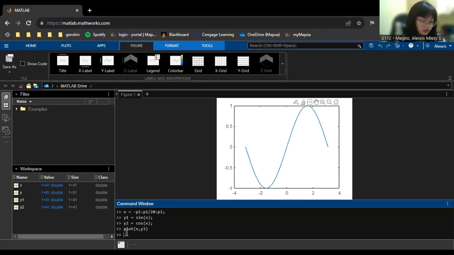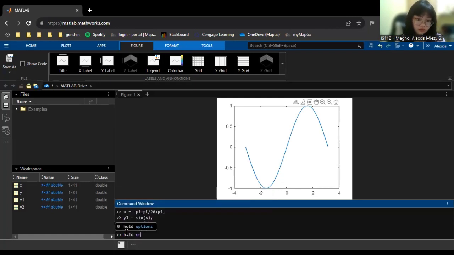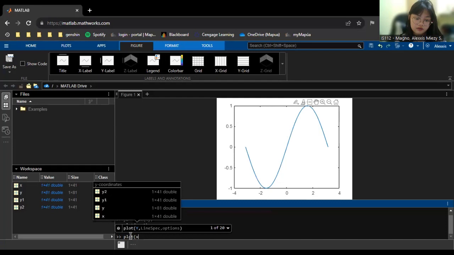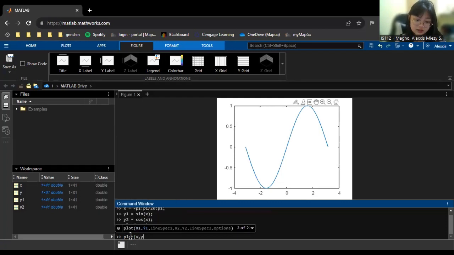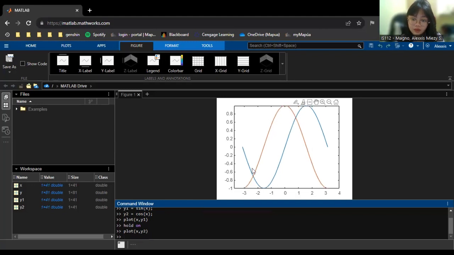And now let's use the hold on command. So let's type hold on. And then let's plot the second graph, which is x and y2. As you can see, we have two graphs in one figure. So that's how you use the hold on command.